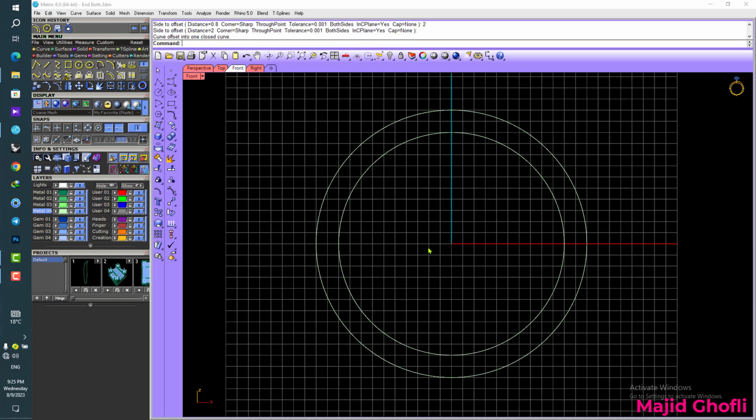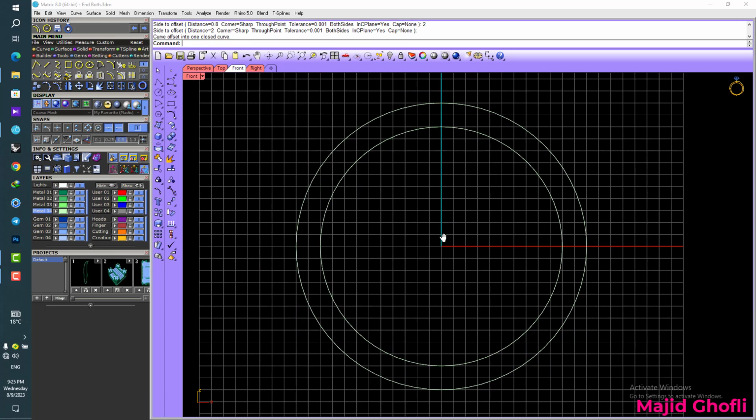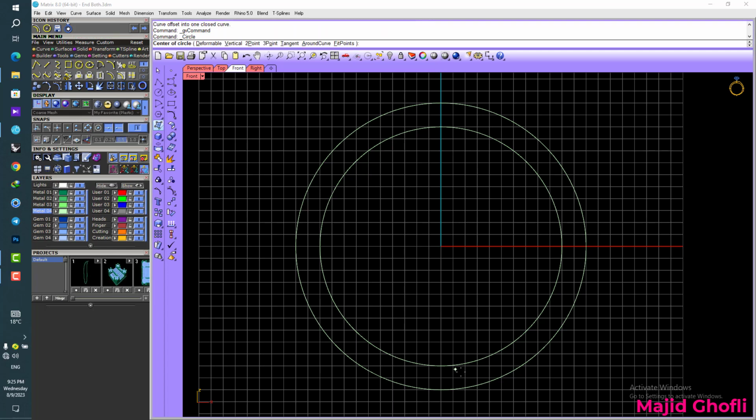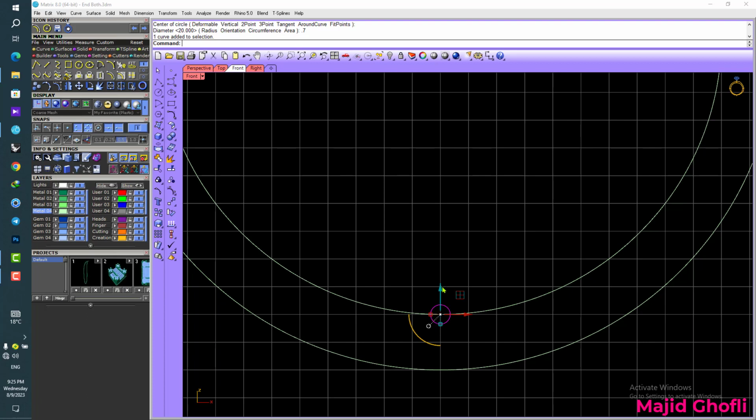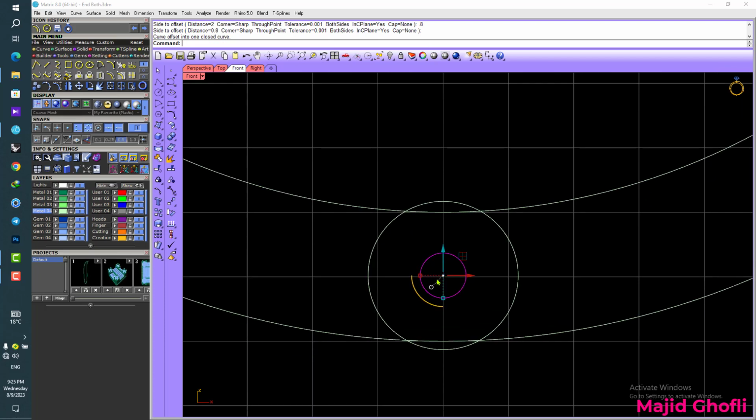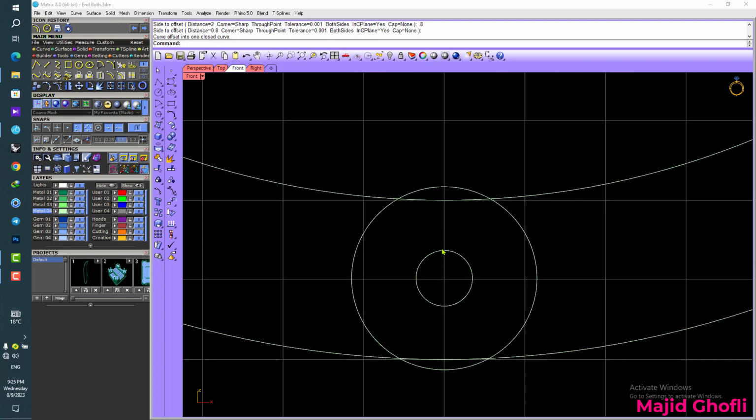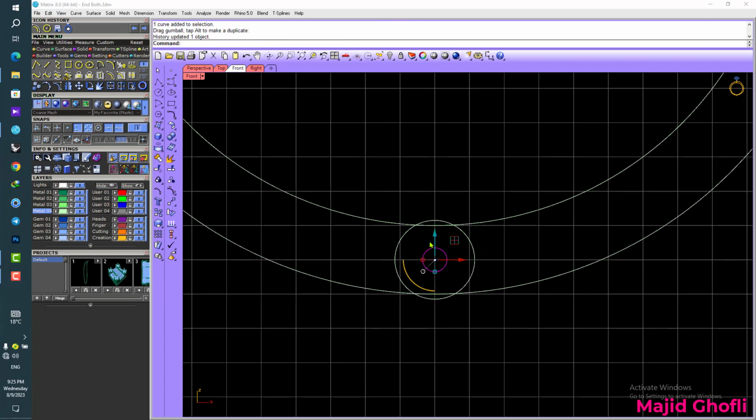So now guys, we need two circles. Okay, two circles, one for the connection hole and the other for the connection. So let's design these two together. Look at this guys, it's a small circle and again offset, 0.8. Okay, it's good. I think it's really good.